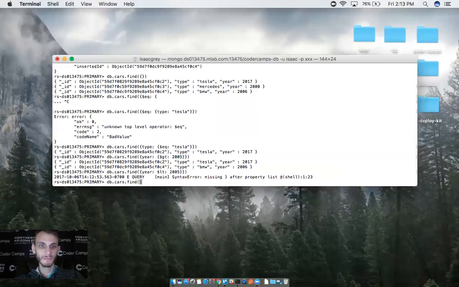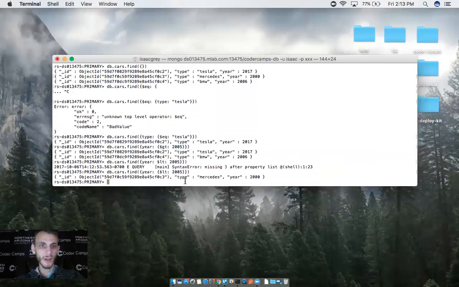db.cars.find. Okay, we pass in the year and $lt and 2005. Close that bracket, and we'll close that bracket. Okay, perfect. So as you can see, we only get 1 car returned, okay, and that's the car with the year 2000.